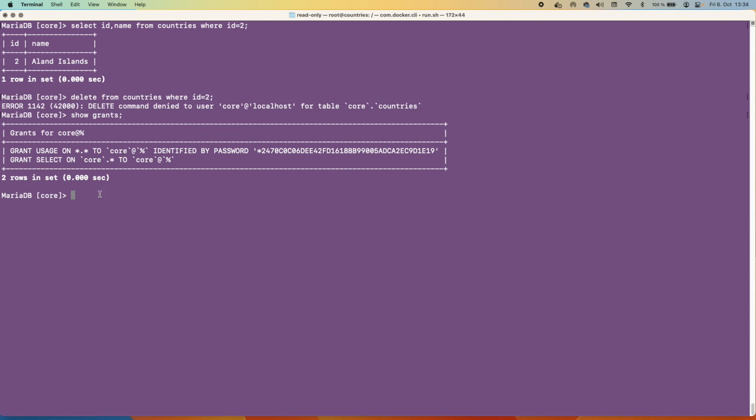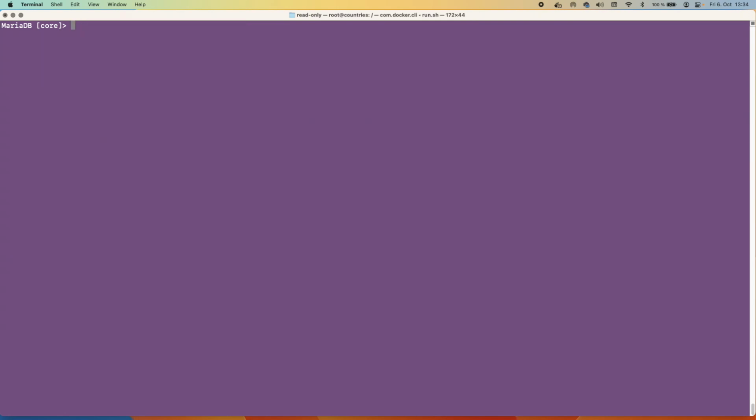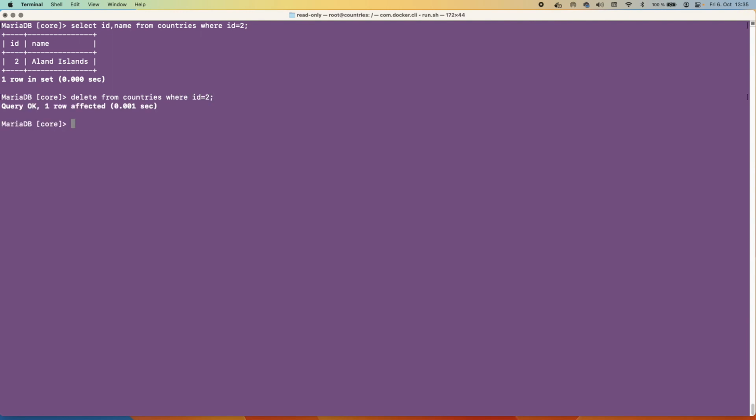So let's now log out of this user, and this time let's log in as core underscore RW and password strong. This time we can say select ID, name from countries where ID is equal to 2, and we'll say delete from countries where ID is equal to 2. And now we can see that it works, and if we run this again, it's gone. So this is basically how you create a read-write user, right?